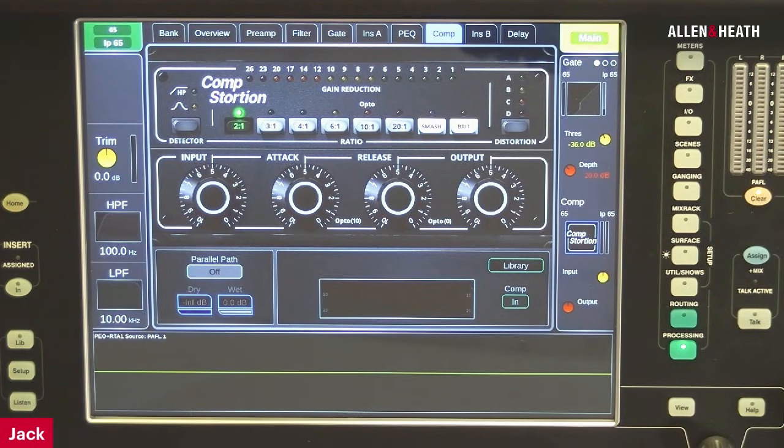So CompStortion, you may recognize it. It's obviously heavily influenced by a piece of studio hardware. We've also got some additional tweaks all of our own. So in the distortion section, we've got 4 modes of distortion, where other versions of this may only have 2. So A and C, emulating certain classic distortion models available on these kind of compressors. B and D, offering further distortion available at the same level of gain reduction.